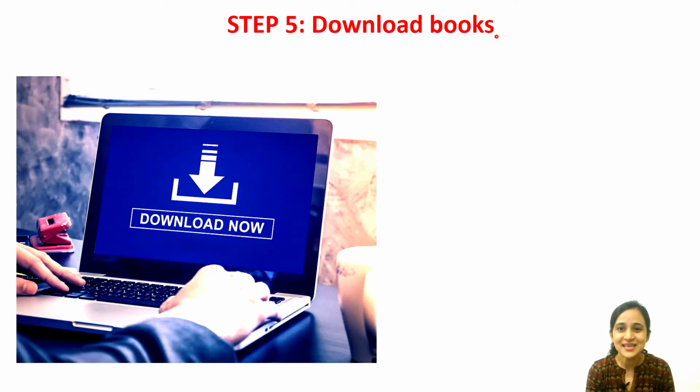Okay, so next step. Download books. So download the books that you require. This is one more crucial step: which book you need to follow for which topic. Please don't pile up a number of books for a particular unit. This is a very bad habit. Just go for the best book.